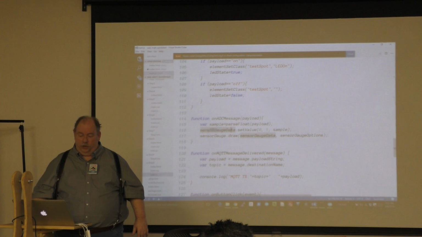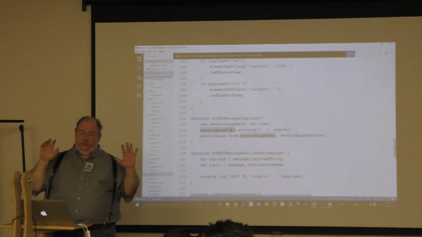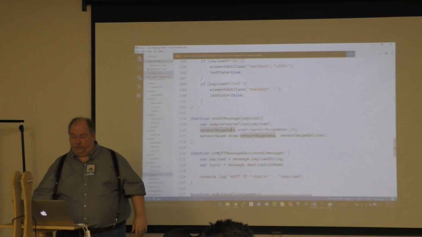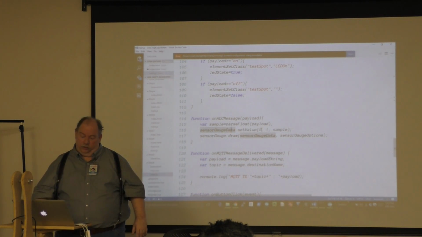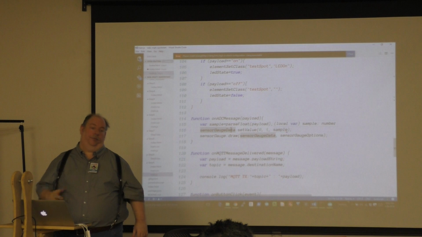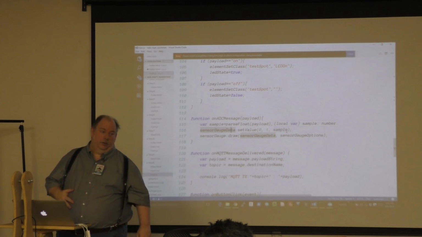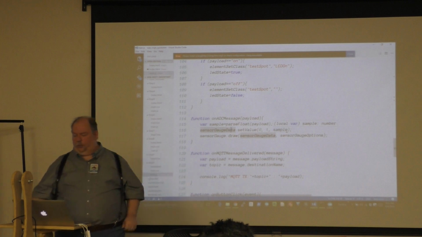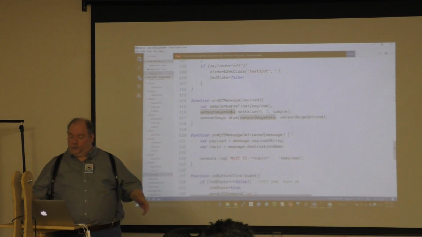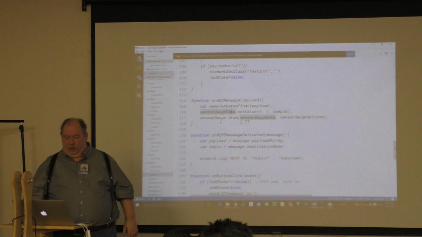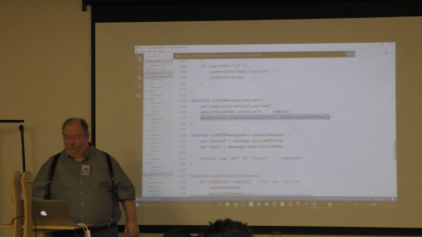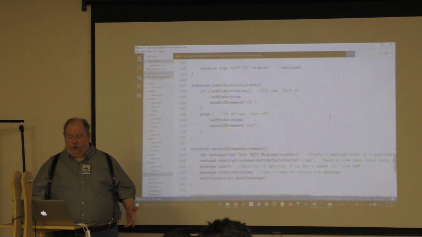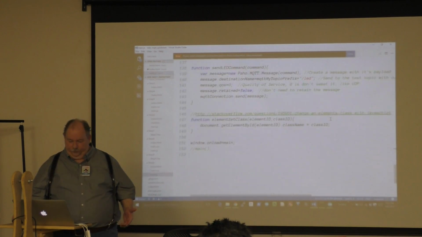Then I use the gauge data object that Google gave me, the data table. And I tell it to set the value in column 0, row 1 to the sample as the VAC. Row 0, column, whatever. That's the way to do it. And then I tell it to redraw the gauge. That's it. That's all the new code that there is in this.